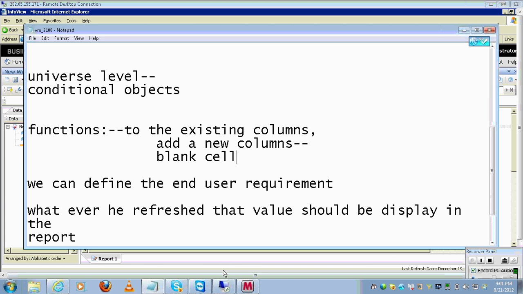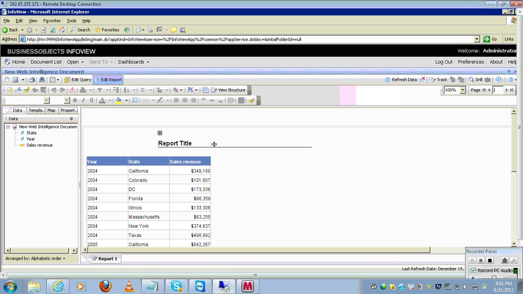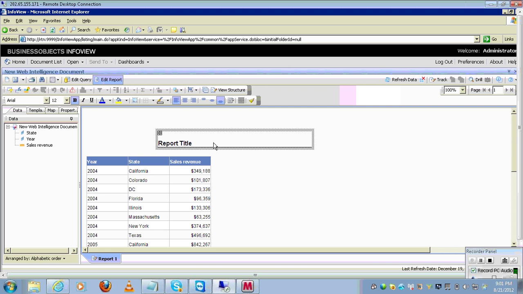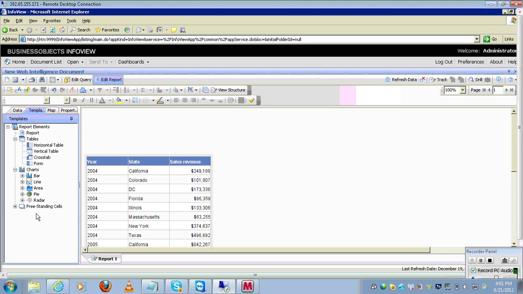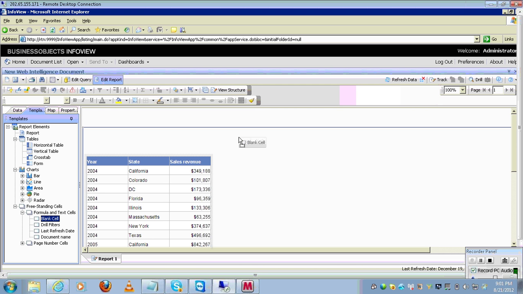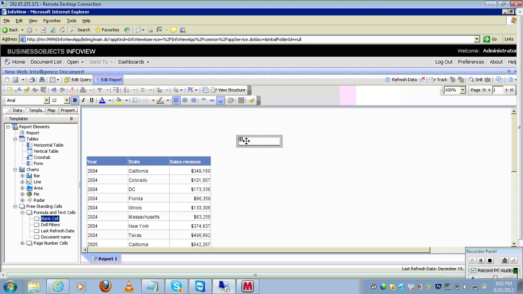Let us suppose, unfortunately, Shruti has deleted the report title. Unfortunately, she has deleted it, but I want to display my title. How can I display my title? Go to the template. You have a freestanding cell. So your report title is nothing but a cell. It's a blank cell. You can type the message now. Shruti deleted the title. Okay, now I have given my message.